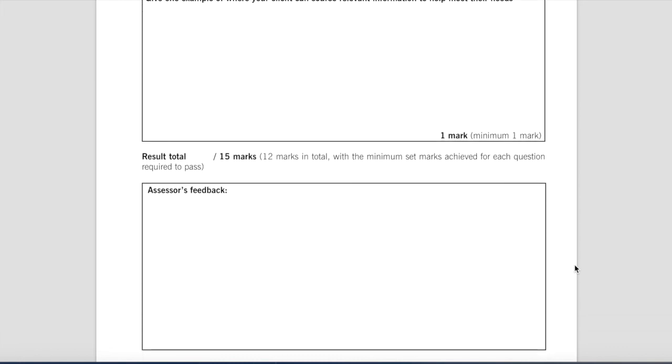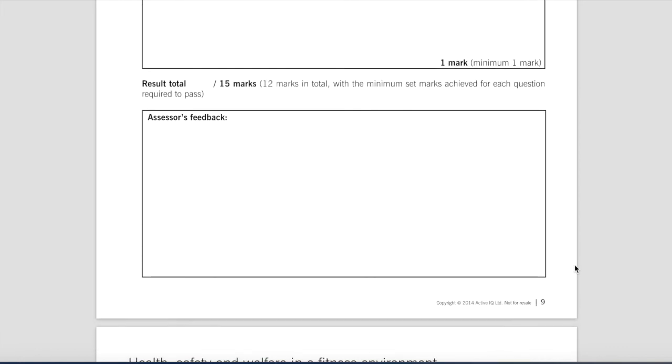Just moving further down. Again, the assessor's feedback. You want good, clear, concise, but informative feedback from your assessor. If you feel that you haven't received that, maybe ask questions of your assessor. Ask them if they could elaborate on any of the feedback. You want to make sure, even if your answers are correct, that you understand why they're correct, maybe, or what could even be improved upon in those answers.